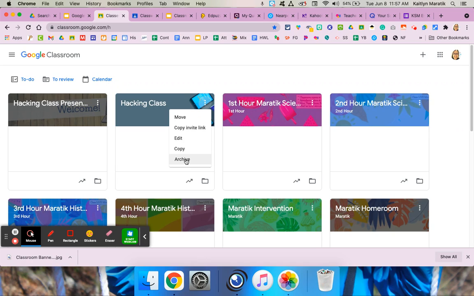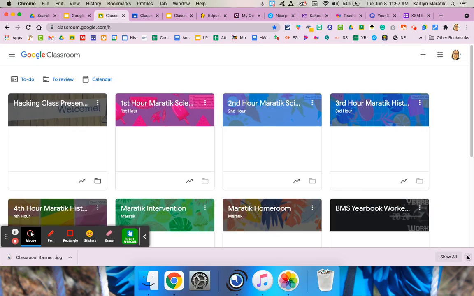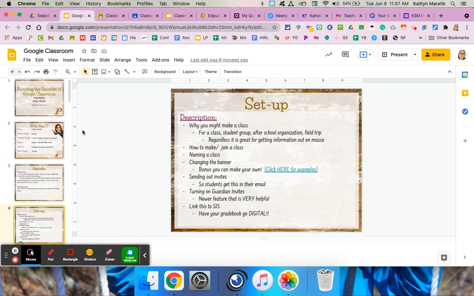You can't delete a classroom, but you can send it to the archives where it is hidden here. So it causes it to be archived for all participants. They can't be modified by the teachers or students unless they're restored. This class will be moved to the archives class section. So if you want to make a copy though, you're welcome to do that. It's an option.